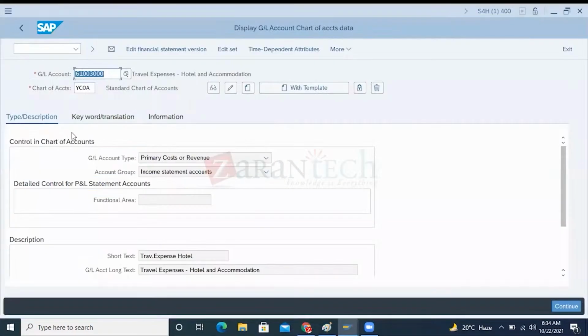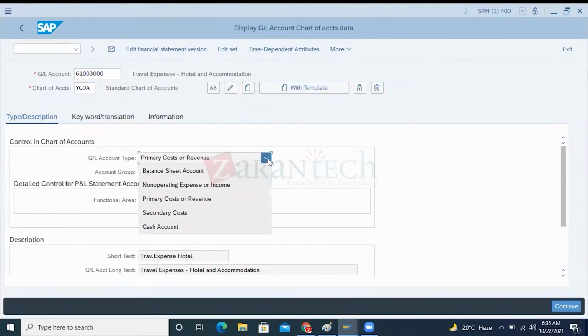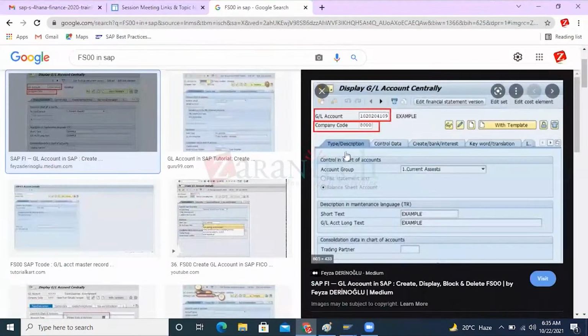But today we don't have this P&L account and balance sheet split. We are going to categorize the GL accounts into five different types of GL accounts. Now all the P&L accounts will come under the primary and the non-operating expenses. Very, very important. So while you're creating the GL account, while you're completing the GL account, here we have an option called edit cost element.